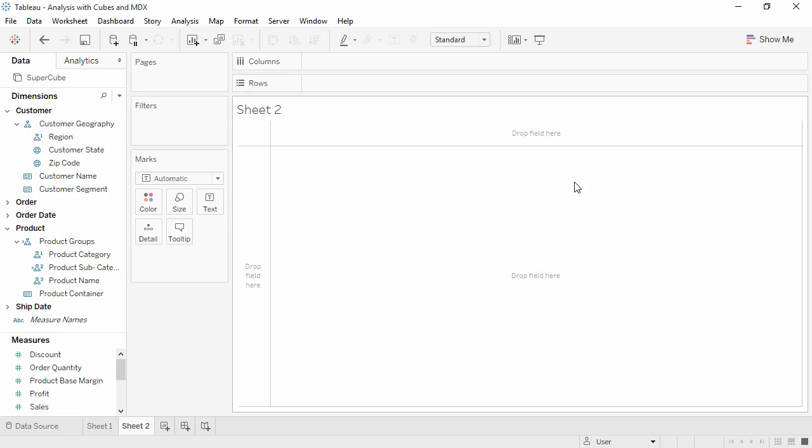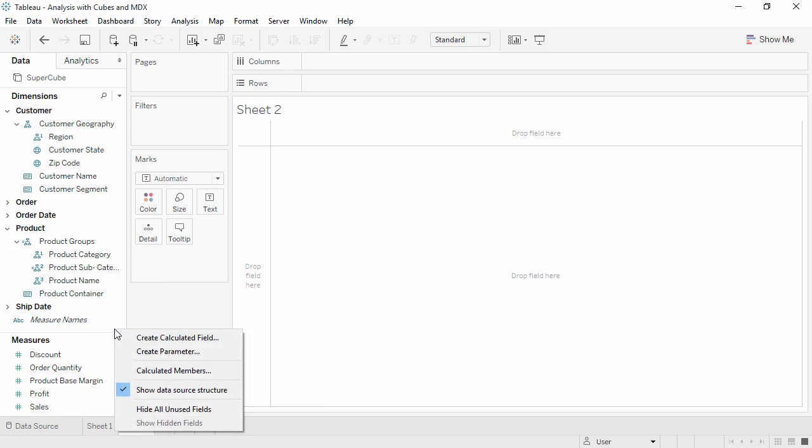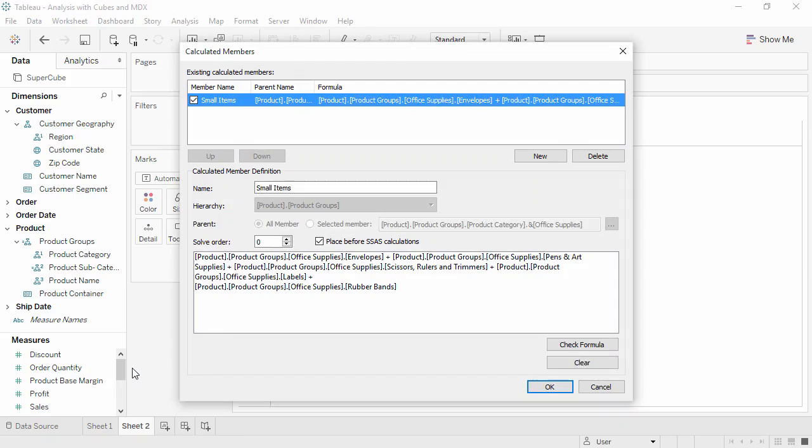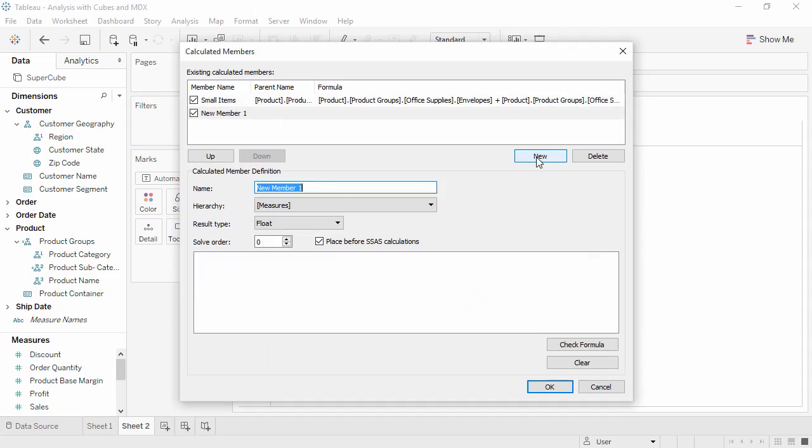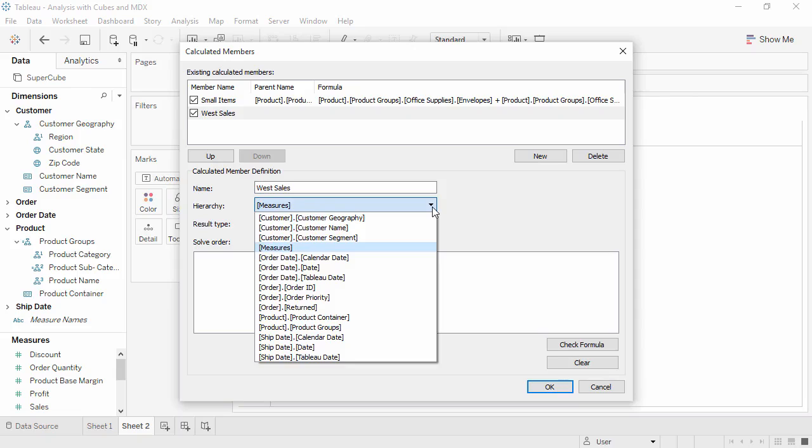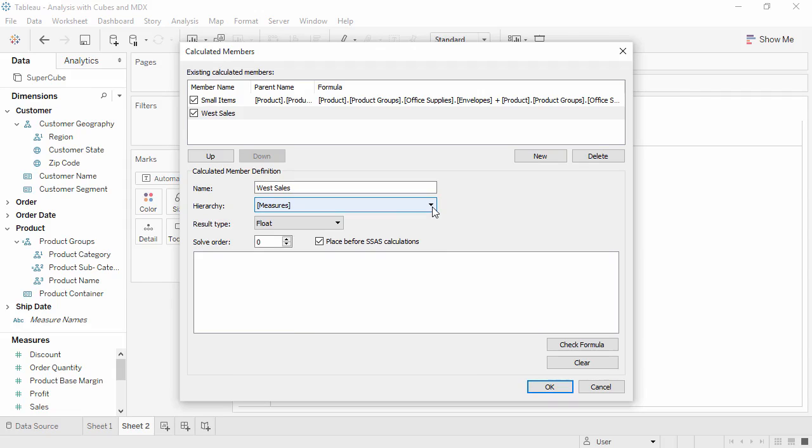We'll create a new calculated member, just as before, right-clicking in the data pane and selecting Calculated Members. We'll click New, and this time we'll name it West Sales. This time we do want it in the measures hierarchy. And here's the calculation we'll enter.